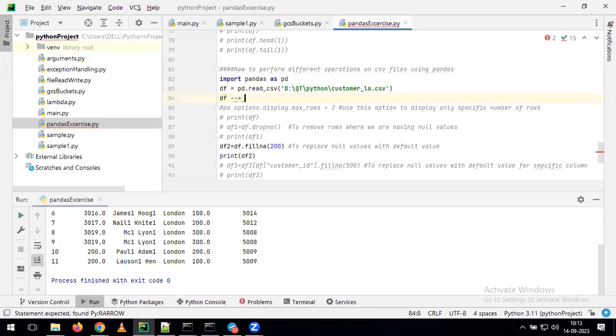By reading the data or by using the dictionary? How do you want to create the data frame? By reading the data, from a CSV file. Okay, what next? Next, we need to insert a record, a total record.